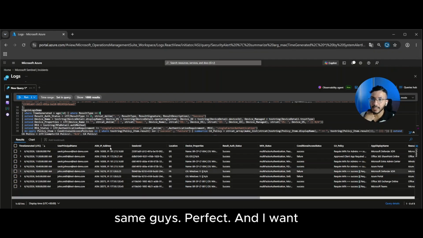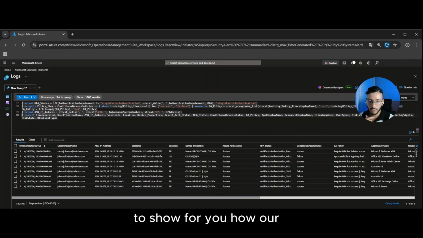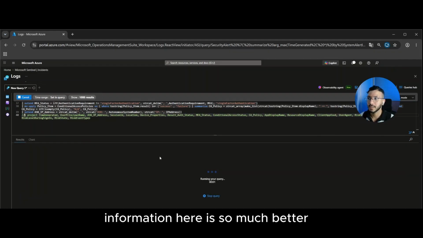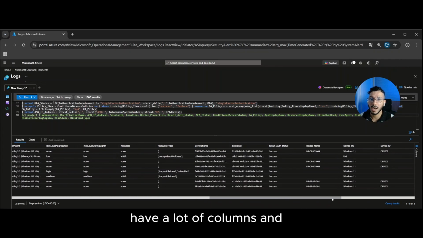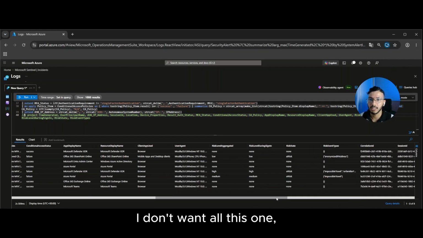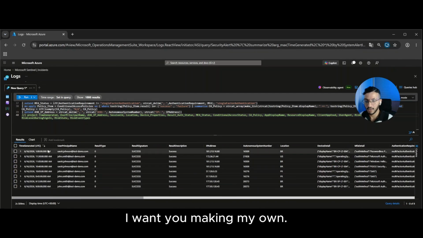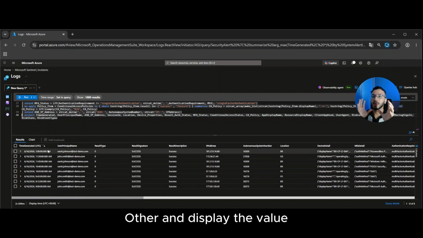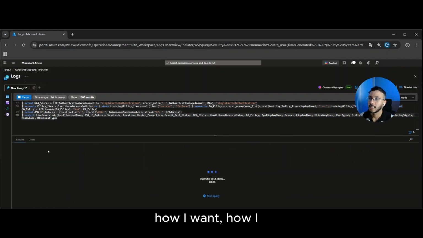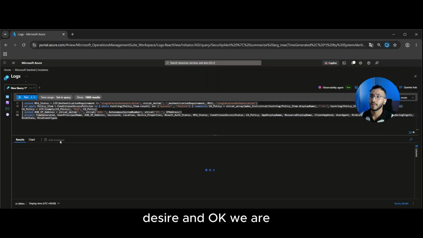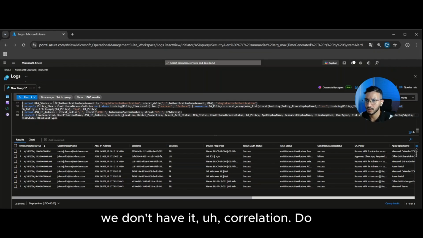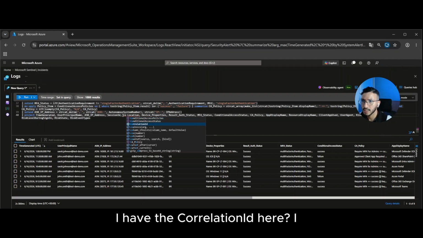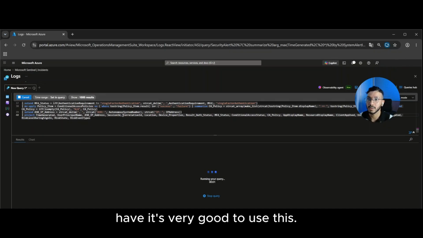Perfect. And I want to show you how our information here is so much better than previously. Look, here I have a lot of columns, and I don't want all of these. I want to make my own order and display the values how I desire. And okay, we are using this. Perfect. And okay, do I have the correlation ID here? I have. It's very good to use this.